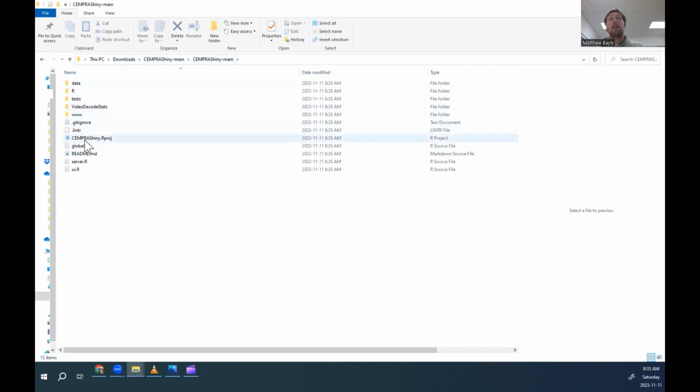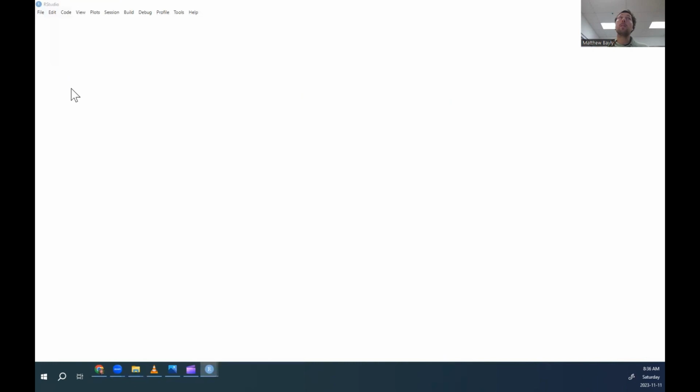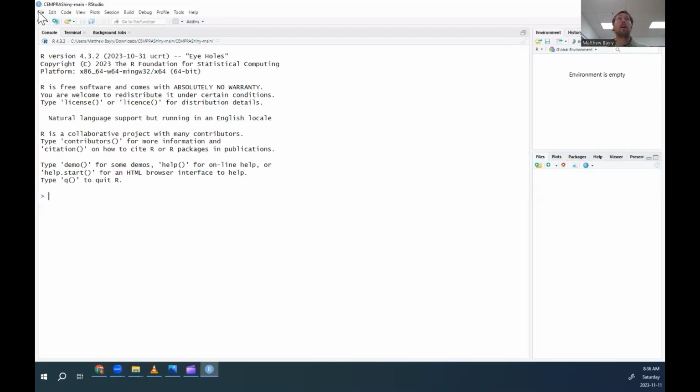You'll be looking for a file with a blue icon with the extension .Rproj that looks something like this, called CEMPRA R Shiny. This is the main CEMPRA R Shiny application. I'll double click to open it within RStudio. We can also open the project from RStudio by going to File, Open.